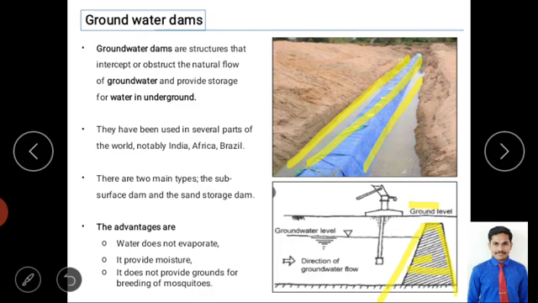One is the subsurface dam, and the other is sand storage, right? Both are storage, but in the sand storage, sand deposition is there, and due to the sand deposition, water will be stored in the voids, right? That is called storage. And in many places they will make subsurface dams.